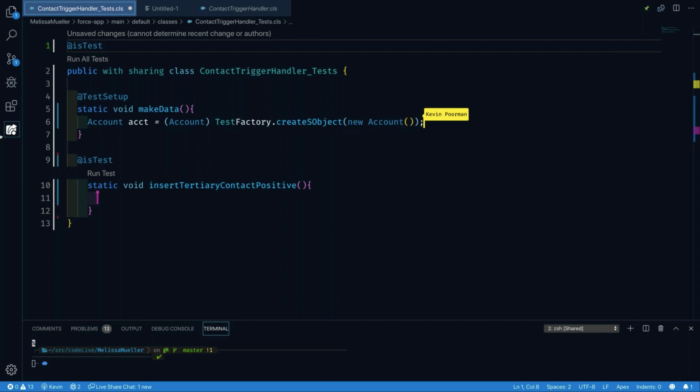Now here I can create some information about it, like name equals Cody. We'll test with our superheroes. And one of the options that the test factory I use has is the option to automatically insert it. So I'm going to say true, like that. And so this is going to give us an account and insert it every time this makeData method is run. Now, when is the makeData method run, Melissa?